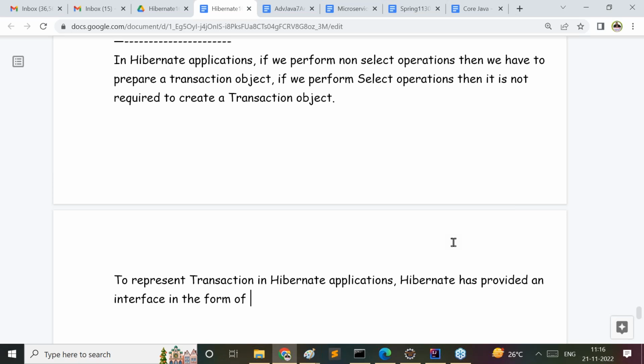Right, sir. Okay, right. Interface only, I think. Then let me check it anyway. org.hibernate.Transaction. Right, sir.